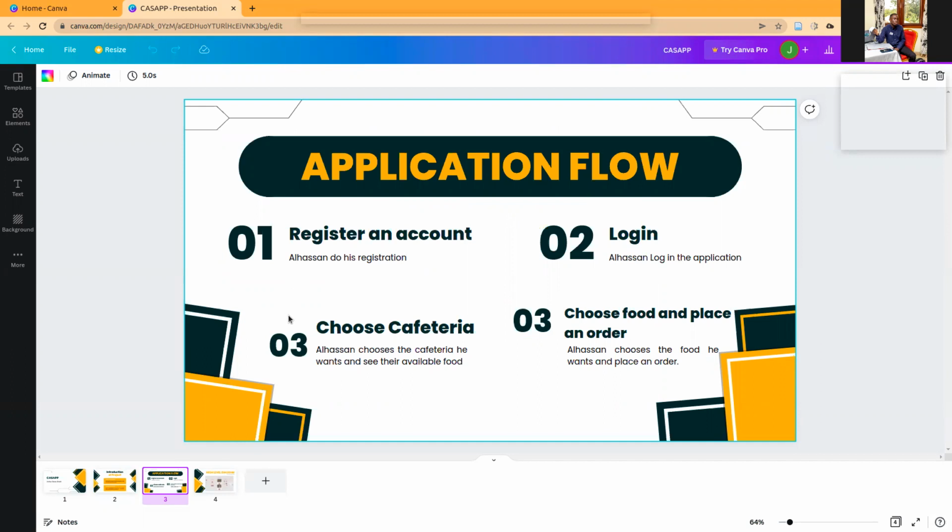So he can select a particular cafeteria and check the food that they have available, as well as place an order. Also, there's a search button that he can use to search whether a particular food is available, instead of having to go to the particular cafeteria section to find out the foods available.